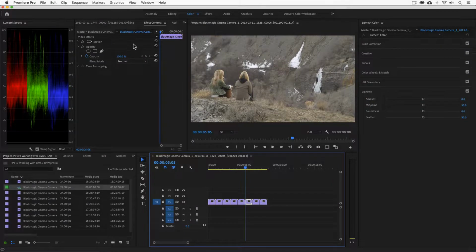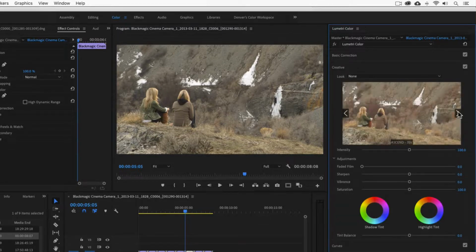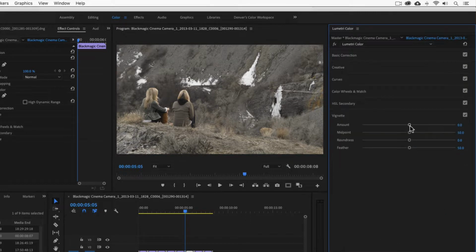I'm going to continue the grade by heading over to the Lumetri color panel. I'll start by adding some contrast in the basic correction tool, and then raise the black levels a little so I don't crush the shadows. Next, I'll audition some looks in the Creatives tab. I think I like the duotone, and to apply it, I'll just click on it. And finally, I'll add a slight vignette.